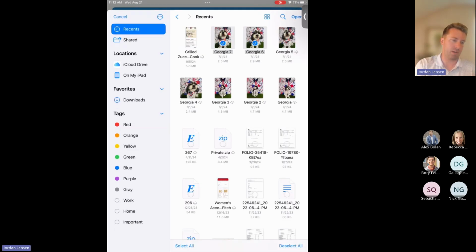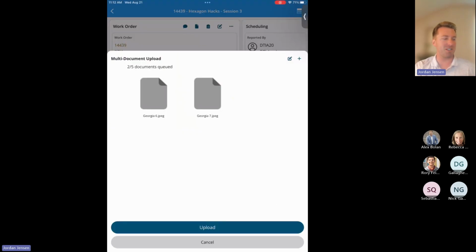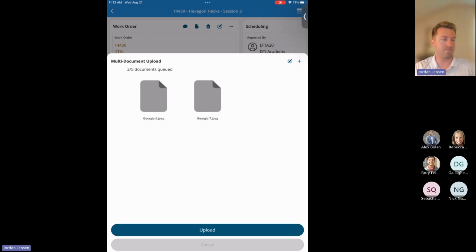And I'll just show pictures of my dog real quick, a quick plug for her. But I've got 2 documents queued here. If I go to upload, it'll upload these 2 documents onto my work order. So just wanted to show this example and that you can upload multiple documents as well.